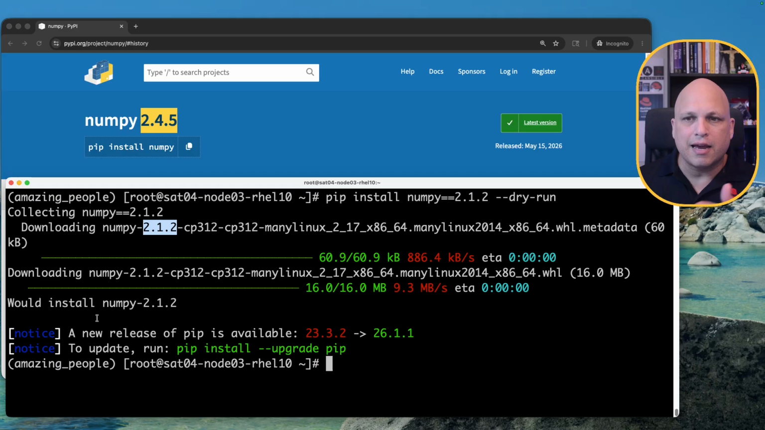And this, again, would install only numpy on version 2.1.2, because there are no dependencies, no requirements for this specific Python module. Pretty cool, right?